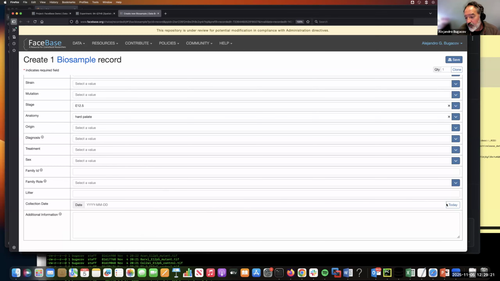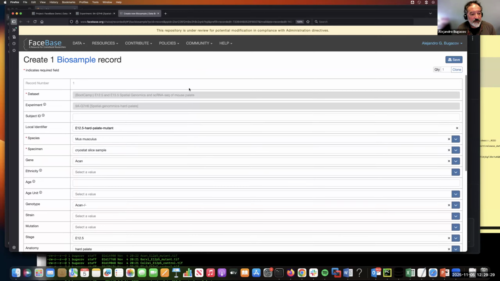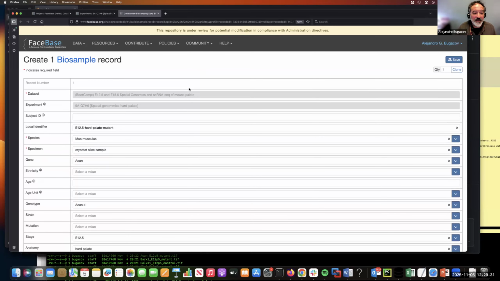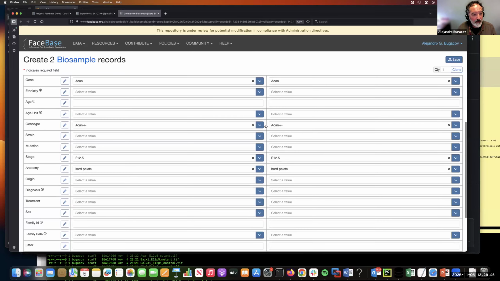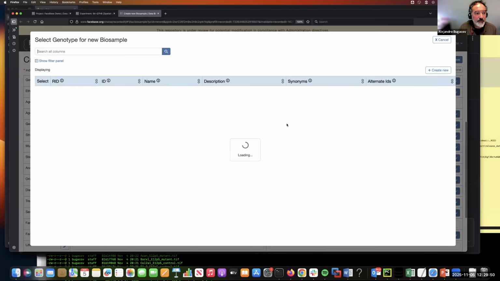And then, for example, let's say we collected the data today, okay? So that's probably all the information that I can provide for this biosample right now. Like I said, I have two of these, and the other one is pretty much everything the same, but it's the control. So I will clone this biosample. In the local identifier, I will change mutant to control. And in the genotype, I will change that to wild type.